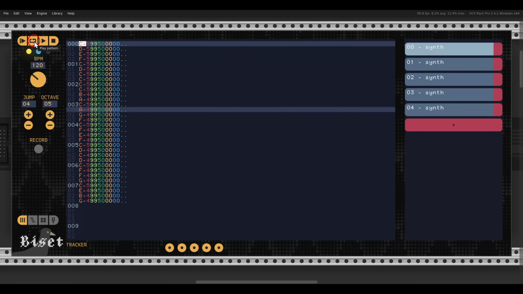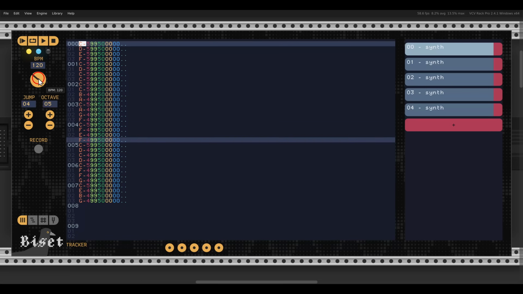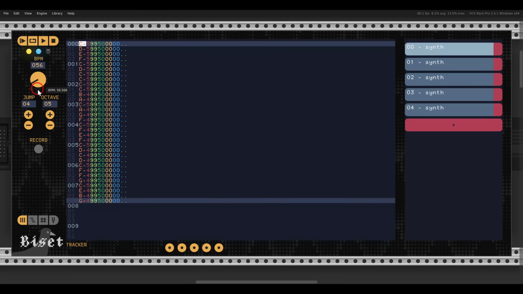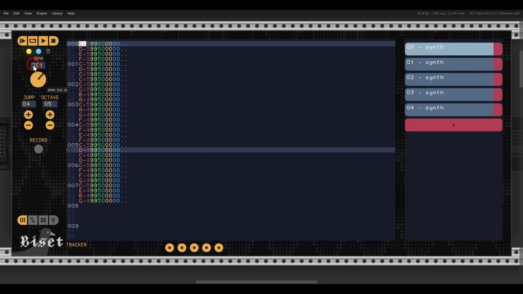Right, and you can see that the sequence will run vertically, which is typical for trackers, from up to down. Now I can change the BPM. Right, let me stop this for a second. And another thing that's typical for trackers is the ability to quickly edit things with the keyboard or arrows.